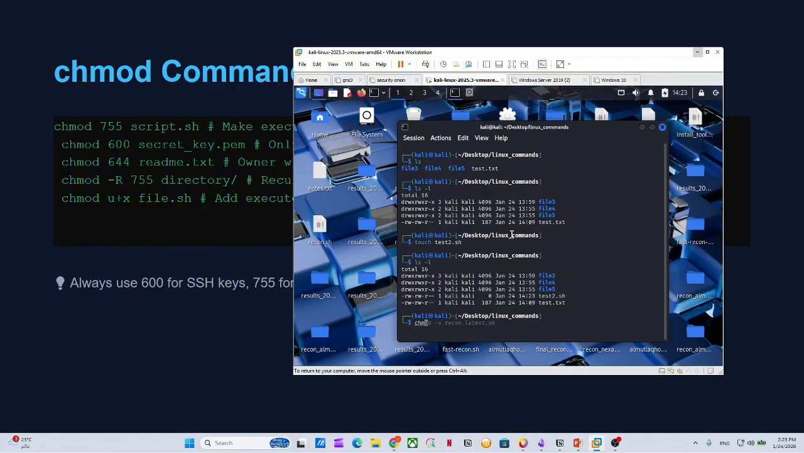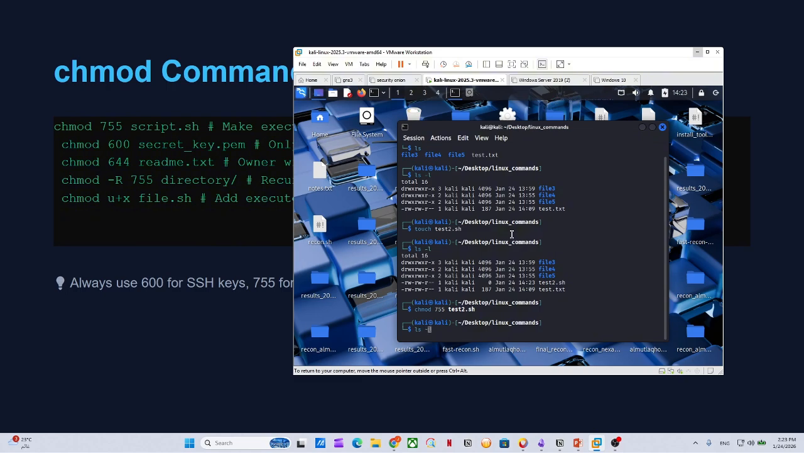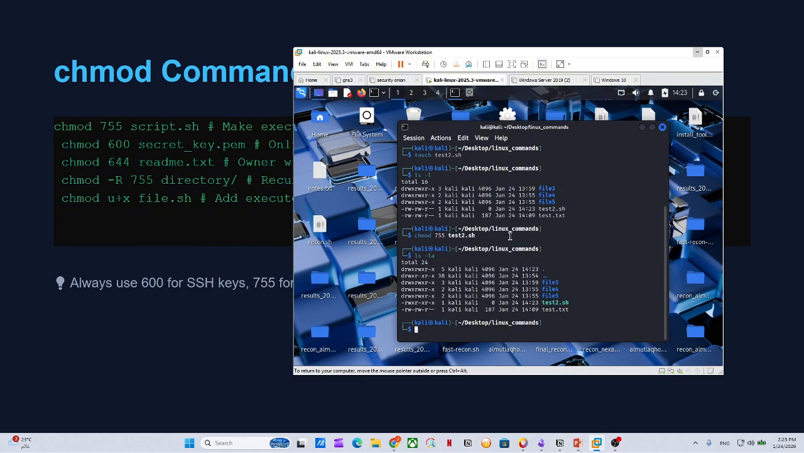I want this file to be executable. All I have to do is change the mode. So with the chmod command, I'm going to use 755 and type test2.sh. Let's see now how it looks. As you can see, the color turned green, and we changed the permission of this file, so anyone can execute it. To run any executable, all you have to do is ./test2.sh.